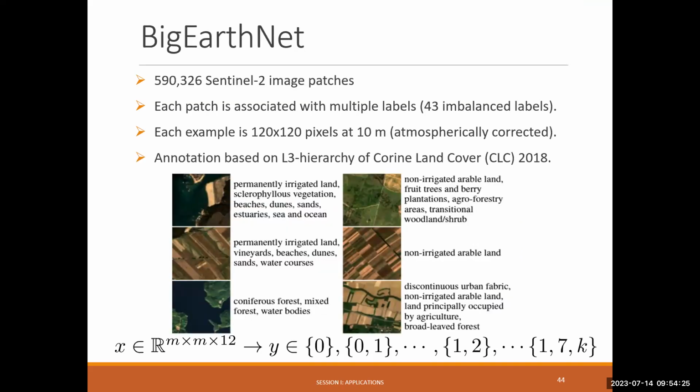And there is also BigEarthNet. So this is an investigation. In this case, you have Sentinel-2 observations. Each example is 120 by 120 pixels at 10 meters, so they look like that. And the difference between this data set and the previous data set is that now we're not trying to associate every image with one label, but with multiple labels, right?